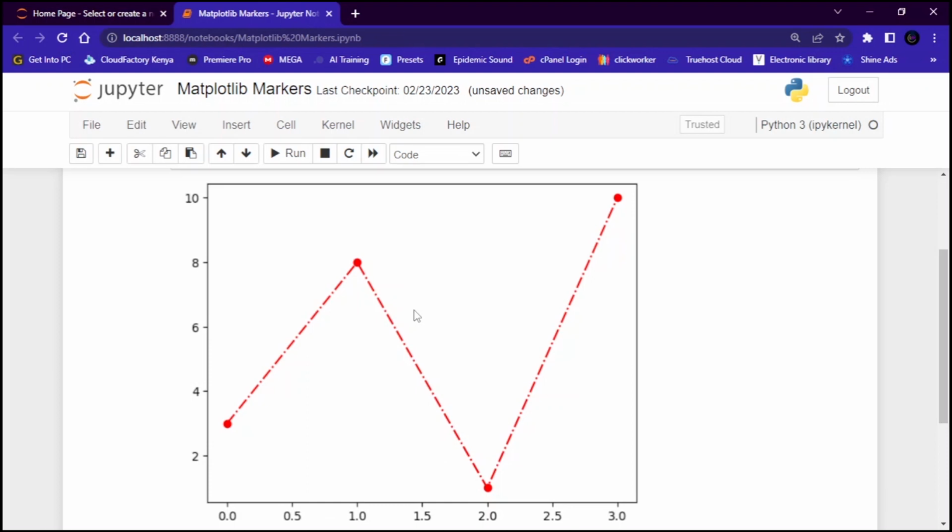But then if you ain't using Anaconda, you're just using Jupyter Notebook, ensure that you have installed those compilers, those GUI compilers.